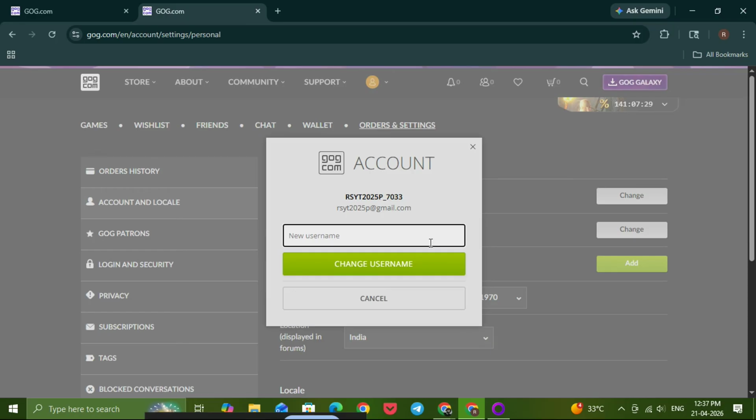After entering your new username, take a second to review it before confirming. Usernames are often used to identify your account, so it's a good idea to double check for any typos or unwanted spaces. Once everything looks good, click Change Username to save the update. GOG should process the change and apply your new username to your account. And that's it. You've now successfully changed your GOG username.